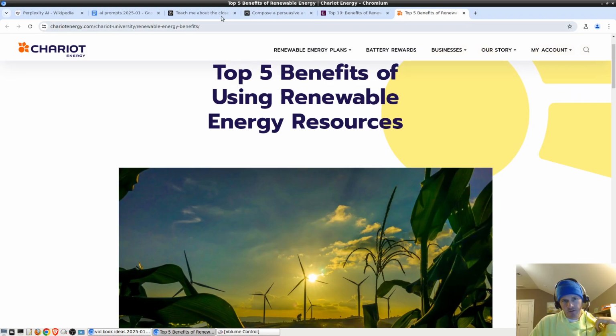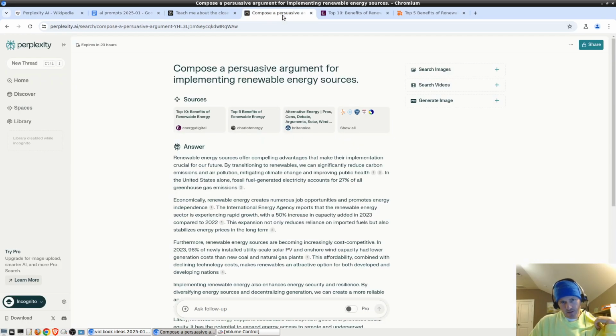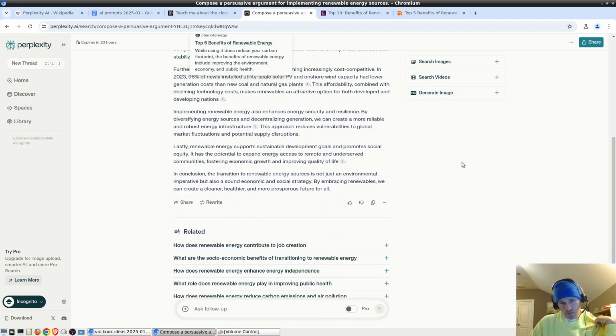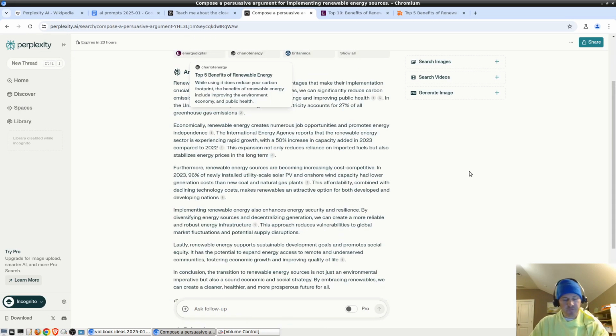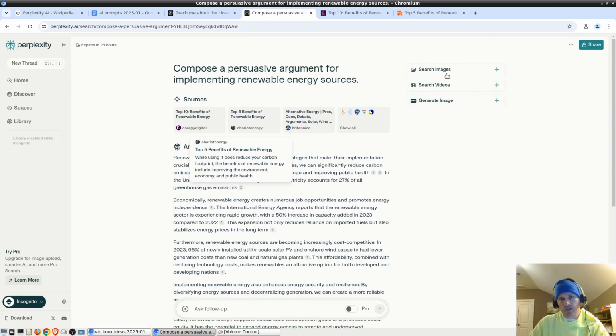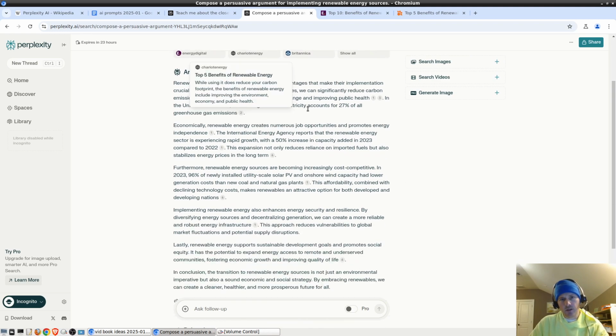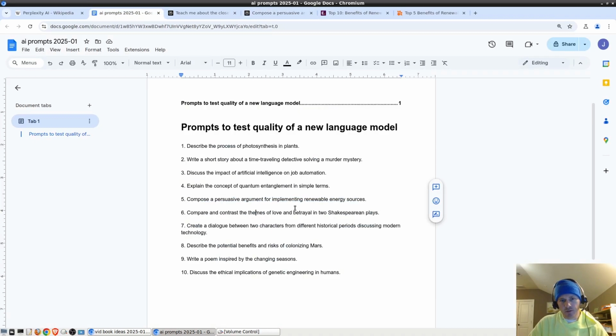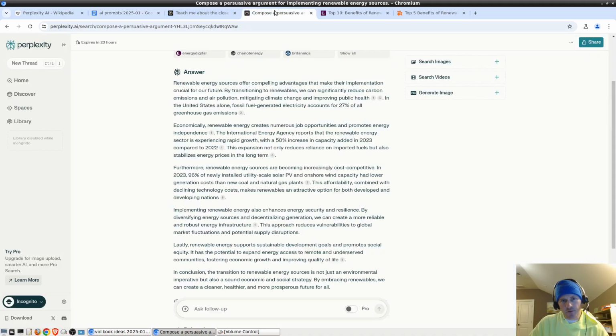So you can think of Perplexity as almost a search engine, kind of like Google, but it gives an AI-generated answer, which I think is quite good. And it also has these search images, generate image, and so on. I'm not going to go through those because I've never tried them. But I think Perplexity is pretty good. And maybe we can try one more prompt here. Describe the potential benefits and risks of colonizing Mars.